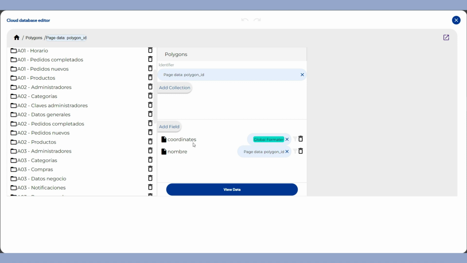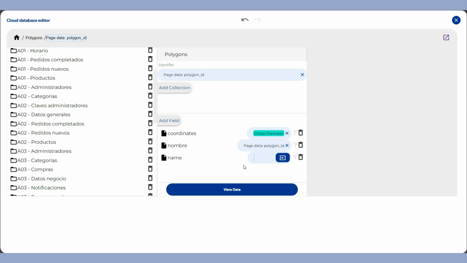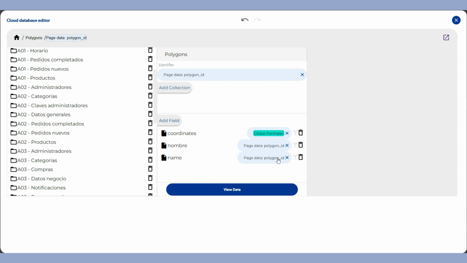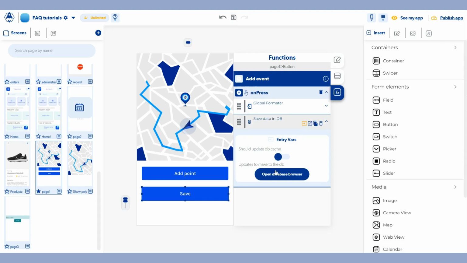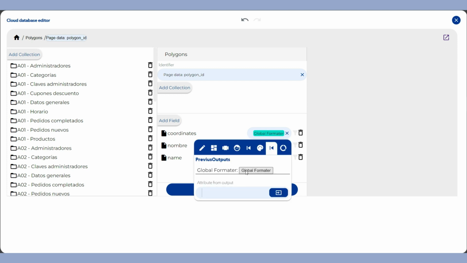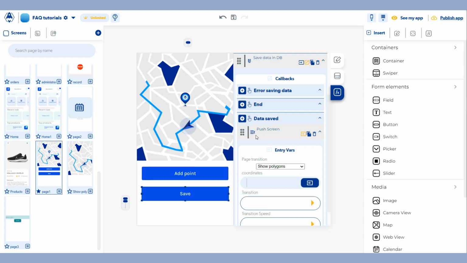So the fields that we have in here are coordinates and name. I'm just going to put name, and in the name you can put this polygon ID. It can be the same name, or you can have the name that you wrote before. This is not really relevant for now, but what is relevant is that you save the global formatter that you created on this onPress button. So you need to save the coordinates. Just take it from these previous outputs, and then I'm just making a push screen to this one that is going to show the polygons.